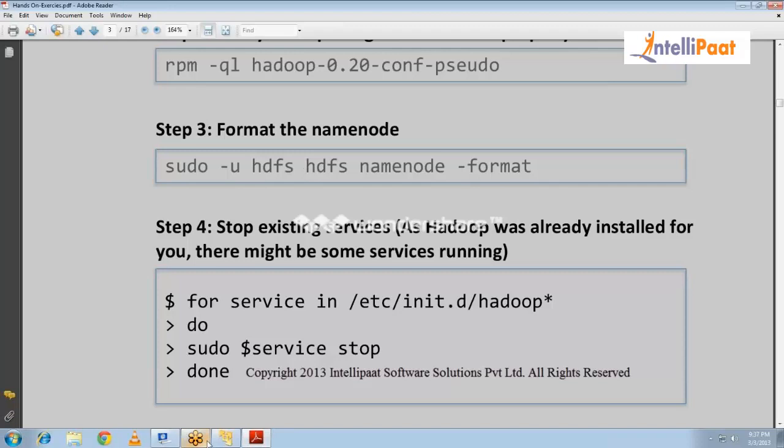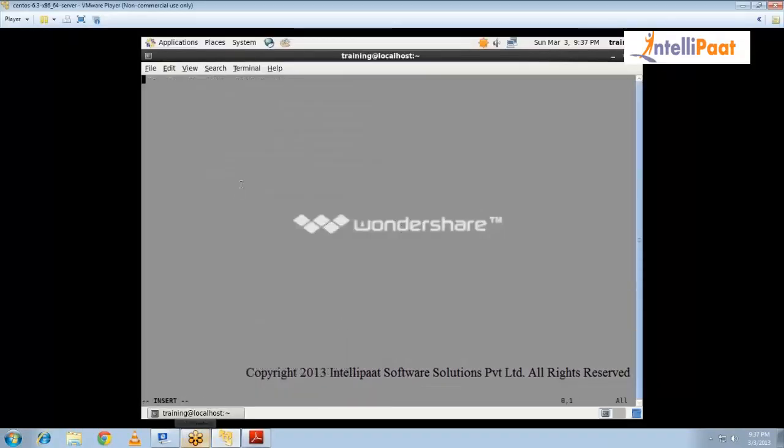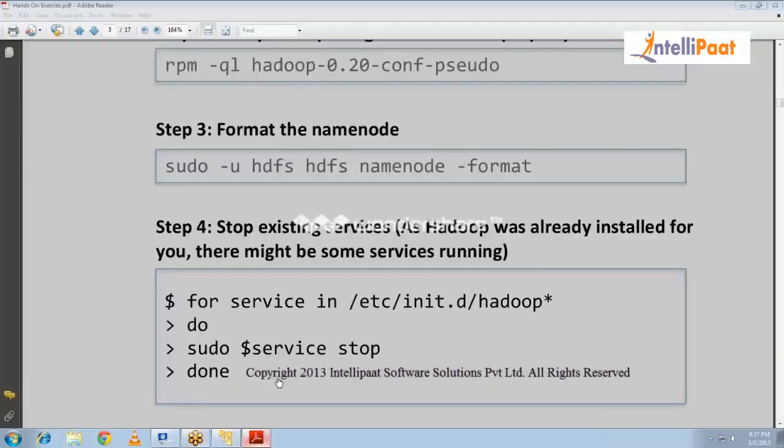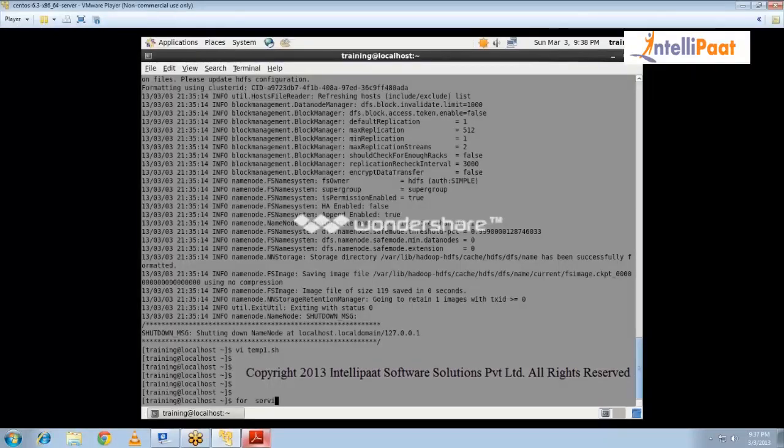You want me to create files? No, you just read this. You have to run it from the command prompt only. Don't make a file. You just have to run it from the command line. It'll work. What should I write? For service in. I'll dictate it for you. Don't look at it, you'll get confused.